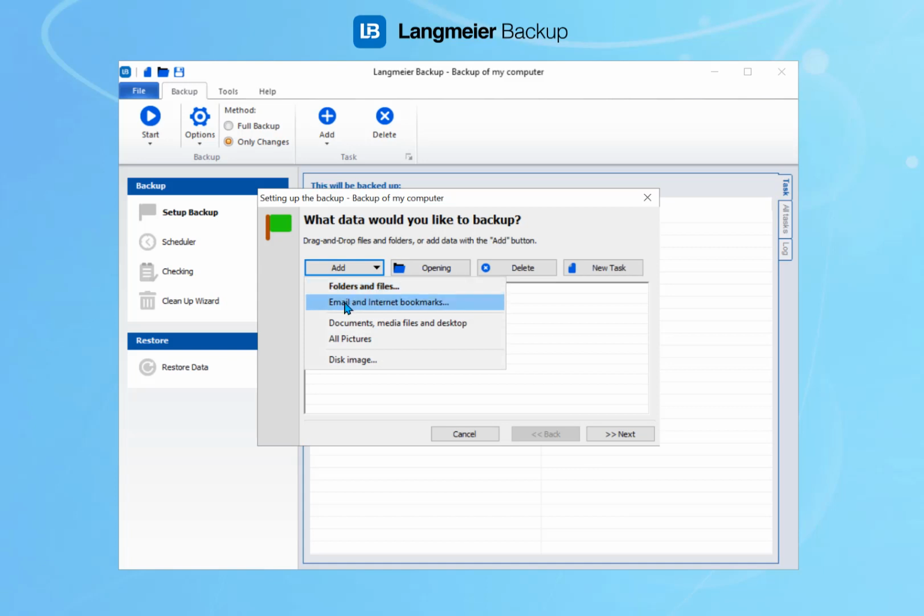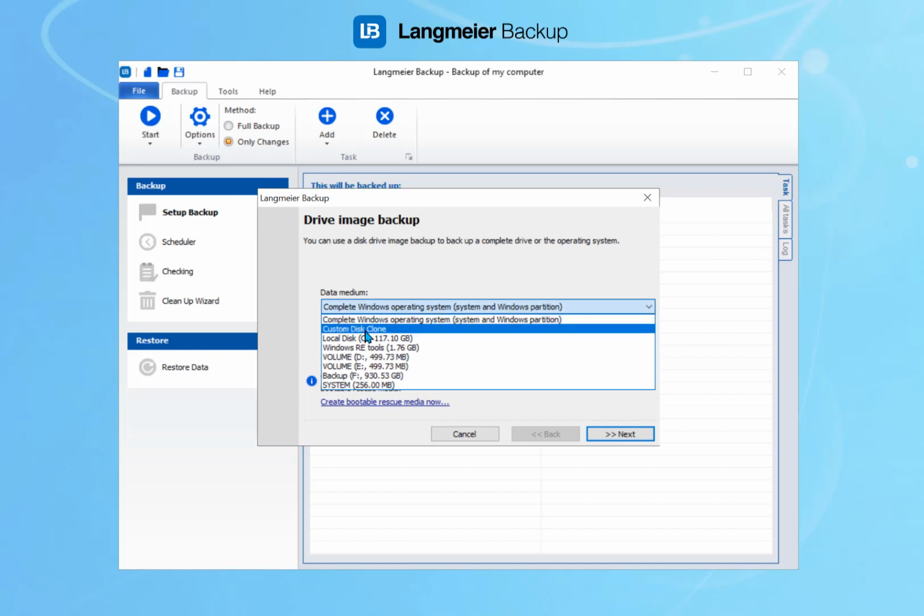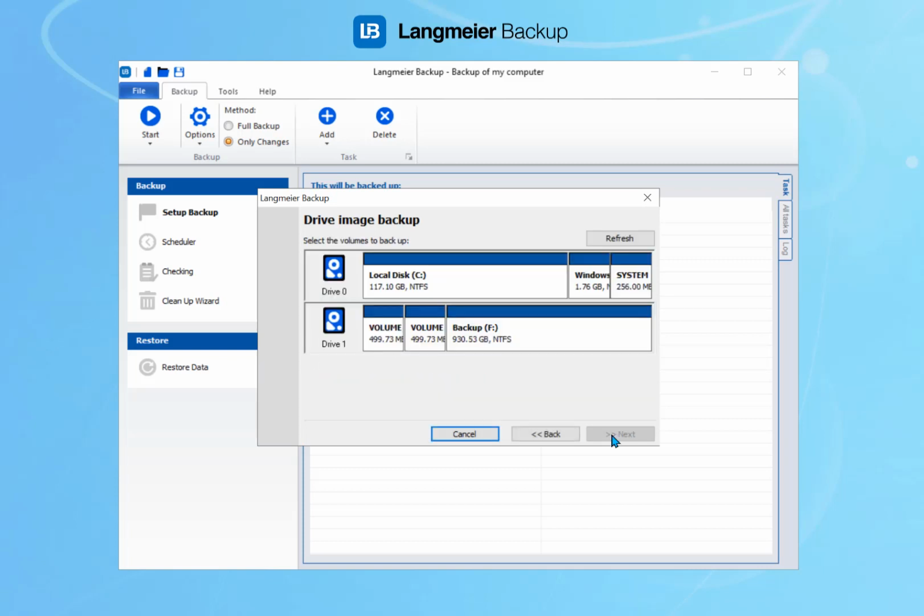You could also add some emails and internet bookmarks, or you have a quick way to add all your documents, media files and your desktop to the backup. Or you can add all pictures from your computer in one simple step, or you can create a full disk image. We are going to choose that now, and here you have to choose between a complete Windows operating system, including the system and Windows partition, or I can create a custom disk clone, and when I click next, I can select which partitions I want to back up.